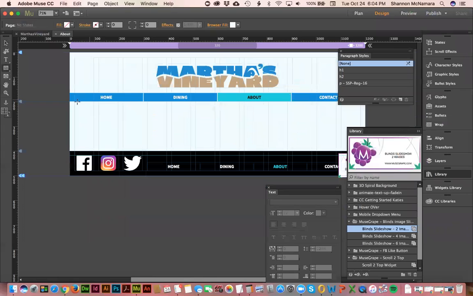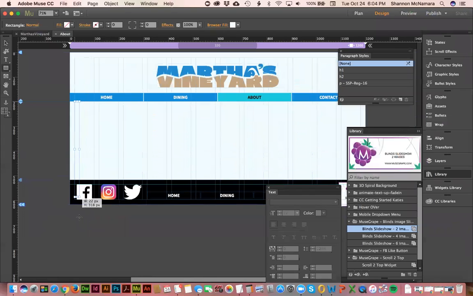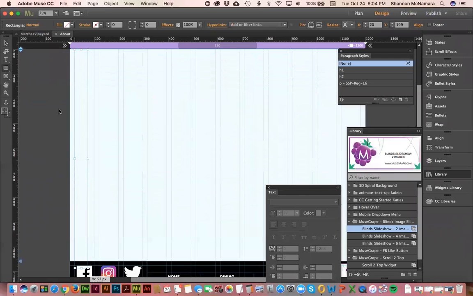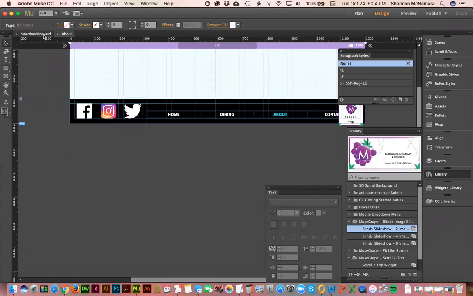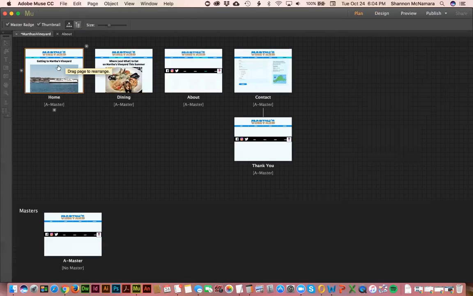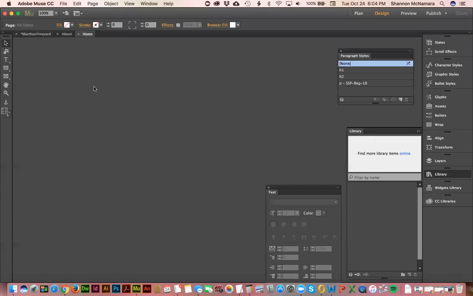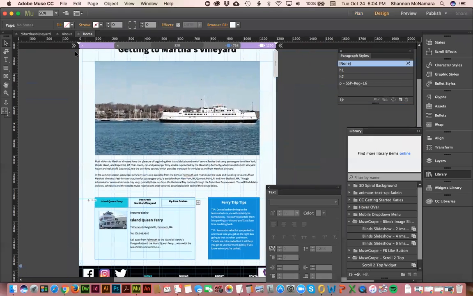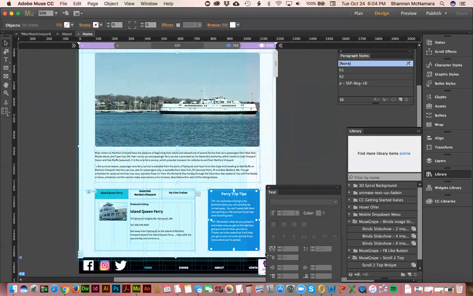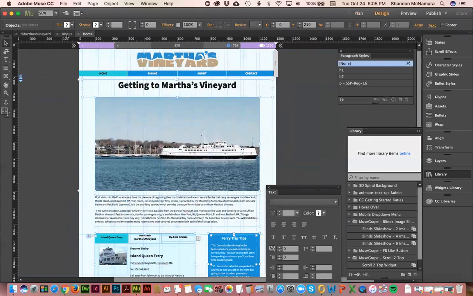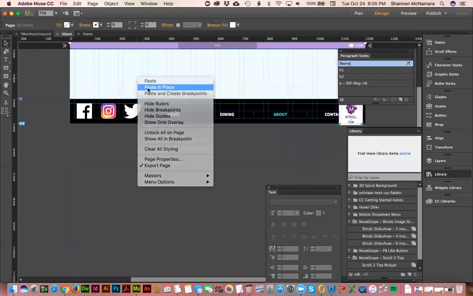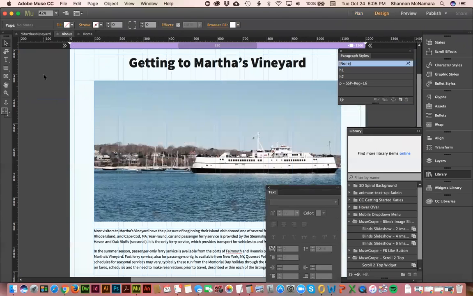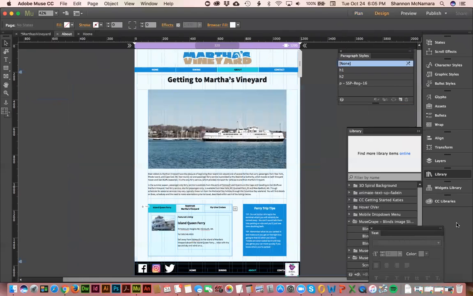I'm going to draw my handy rectangle, which actually I don't need to do. What I'm going to do is copy again from my homepage and keep the same setup, for consistency throughout my site. Let me grab all of this, paste in place, and dock that over there.